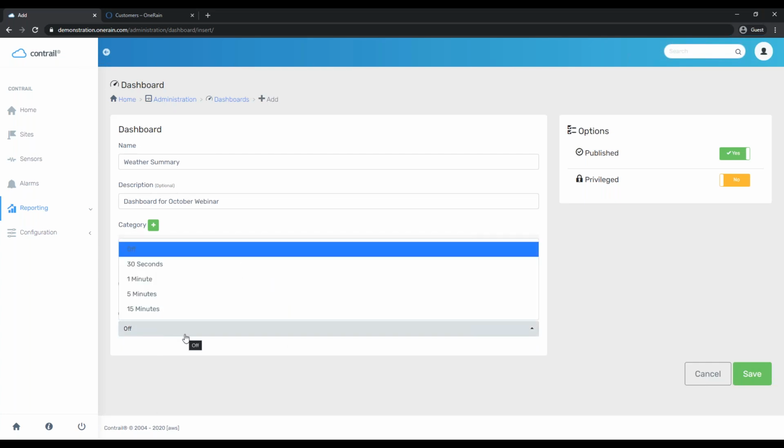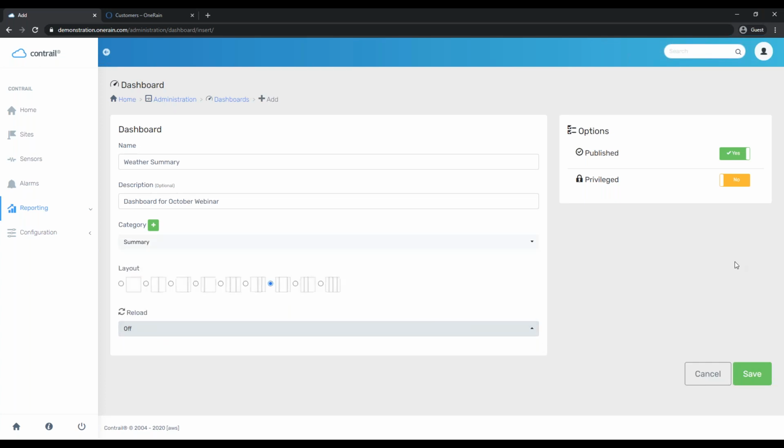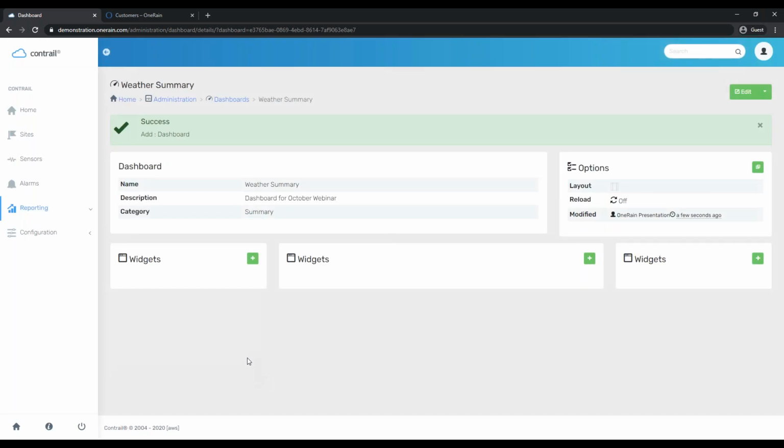Do we want this to reload automatically or have to be refreshed manually? I'm going to refresh manually simply because I don't like it when it tries to reload in the background while I'm still looking at something. And then we do have options to publish or privilege this dashboard. Since this is an example, I do want this to be available for you to see what I've done after the webinar. So here we are, you can publish and privilege there. Save, and now we've got that first component set up. Let's add some widgets now.